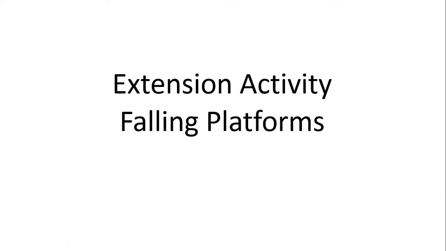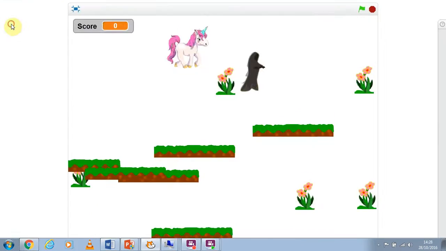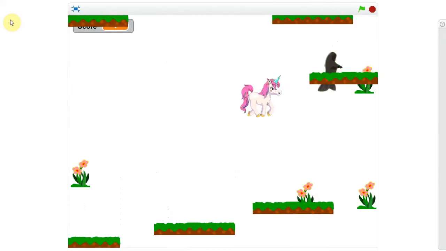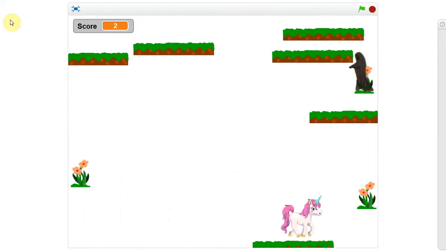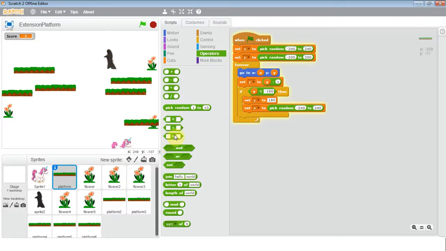Okay, this is a really interesting extension activity. This one's called Falling Platforms. I'll show you what it looks like. If we run this one, all the platforms... Oh, uh-oh. I didn't do well then.